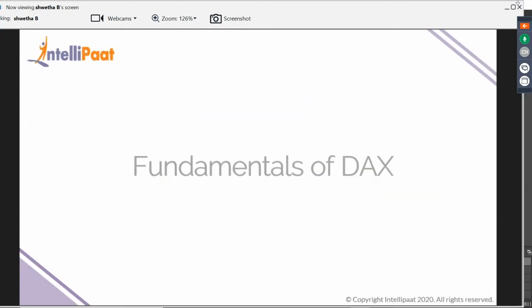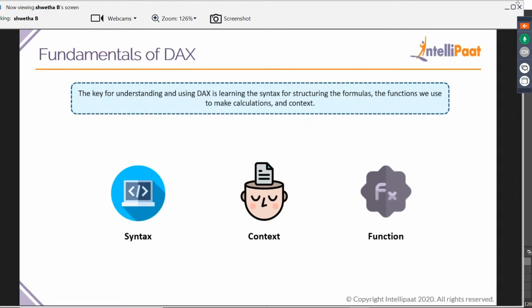To write any DAX expression, we should know some of the fundamentals of DAX. This helps us understand how to write a basic expression or a column, anything we want. So these are the three fundamentals of DAX which we should know before starting to write any DAX expression. The first one is the syntax, then the context, and then the function. These three make the foundation of any DAX expression we want to write. Let's get started with the first one, syntax.